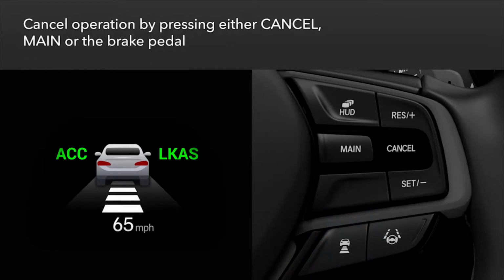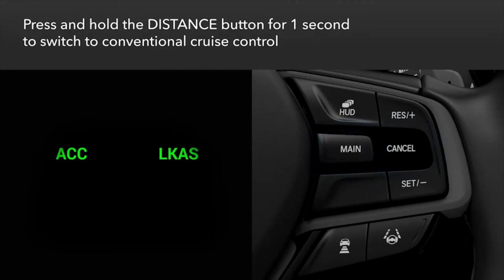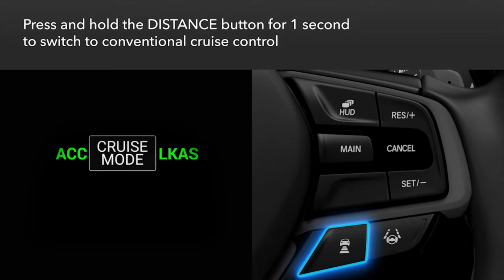There are 3 ways to cancel operation of the system. Press the cancel button on the steering wheel, press the main button, or depress the brake pedal. The system can also be operated as conventional cruise control. When in standby mode, press and hold the interval button for at least 1 second. The instrument panel will display a message, "Cruise mode selected."